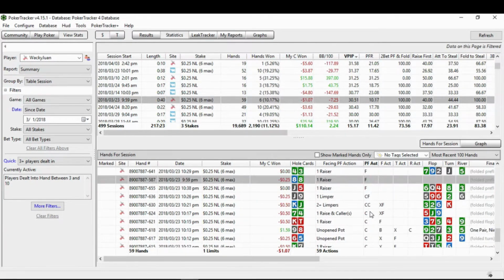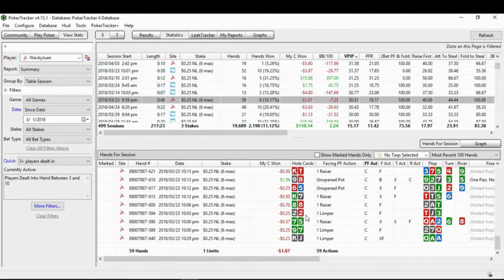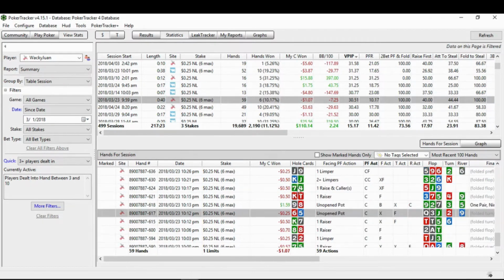But it looks like I got a ton of calls pre-flop. Deuces, 7-5, 9-7, king-jack. All hands that kind of make sense for calling. This one doesn't make sense. This one doesn't either. But who knows? It might have been a good reason for it. I'd have to go through and review the hands. So when you look at your table sessions, I got off on a tangent there.